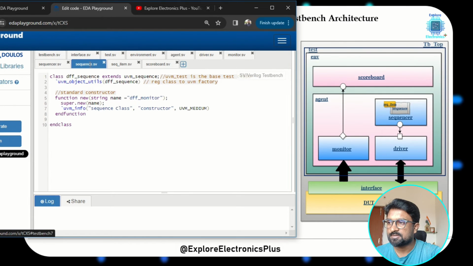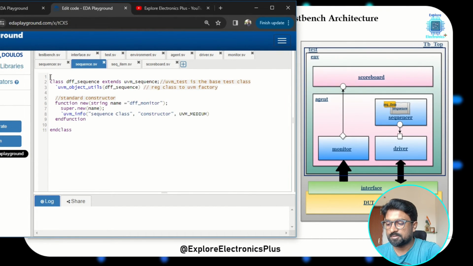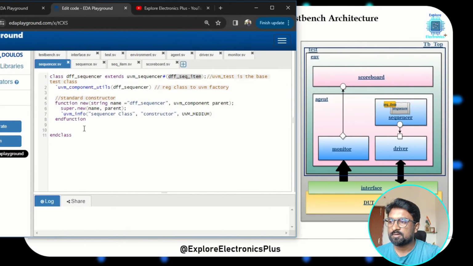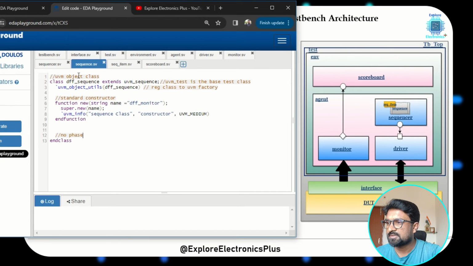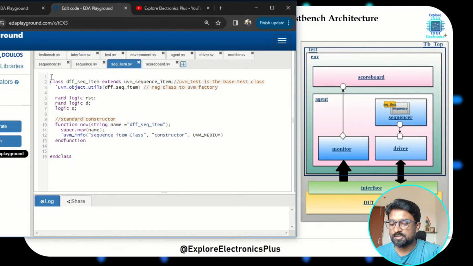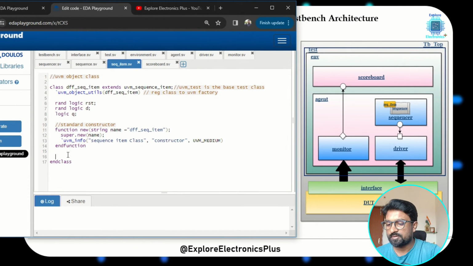And then comes sequence. Sequence is an object. This is a UVM object class. Since it is a UVM object class, there will be no phases, so we are not going to write any phases over here. In the sequencer, there is no requirement of phases. Why? Because we are not going to write any phases in the sequencer manually here. The base class consists of all the phases, and that is sufficient. And as I said, sequence is an object class, so there will be no phases. Sequence item is also an object class, and there will be no phases.